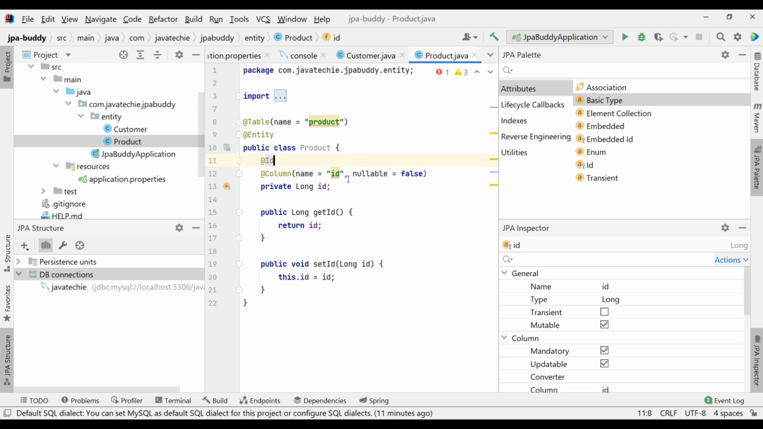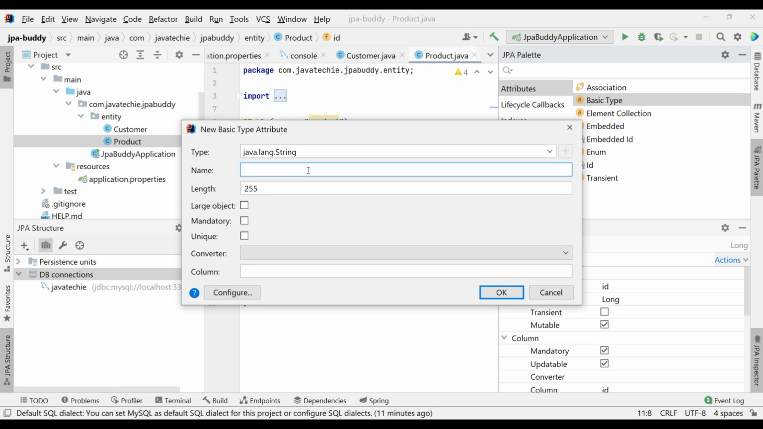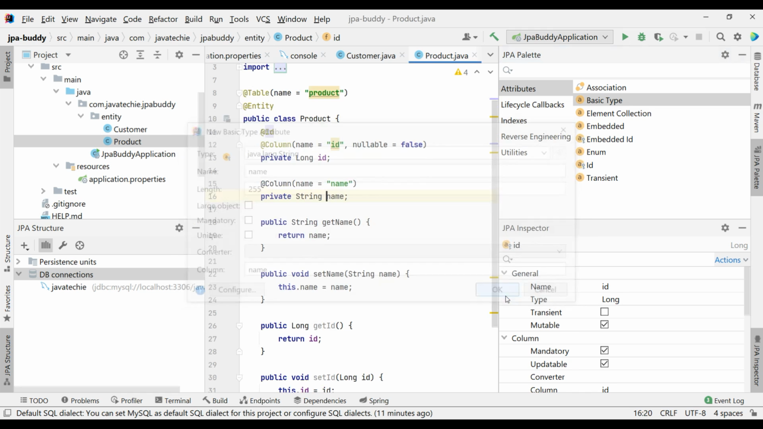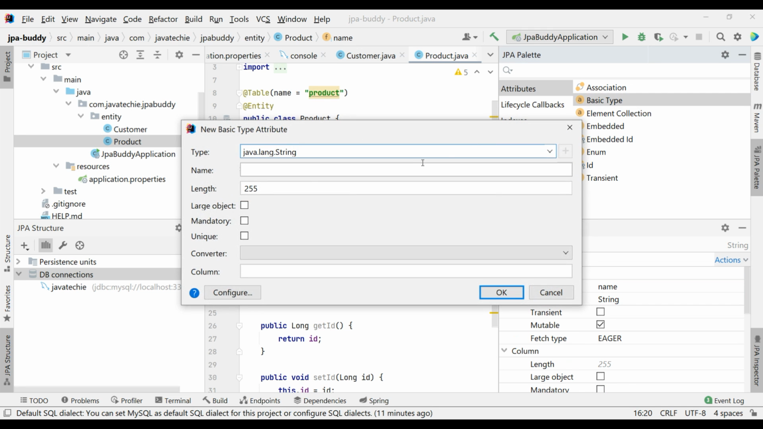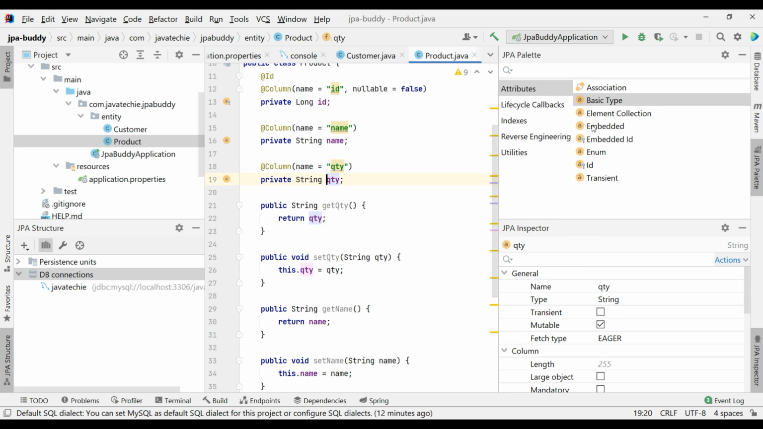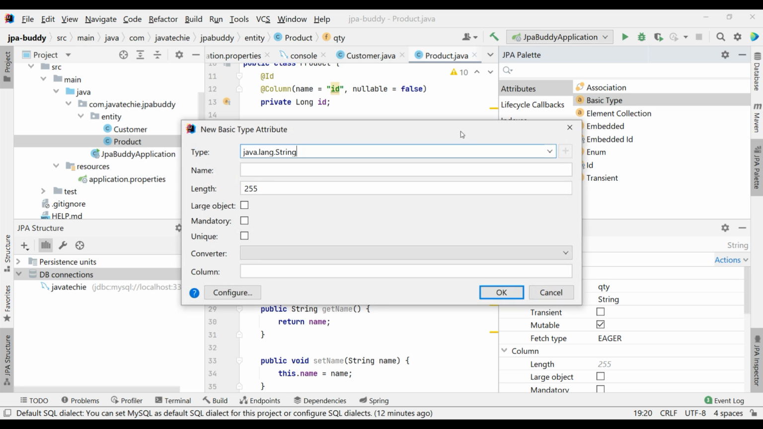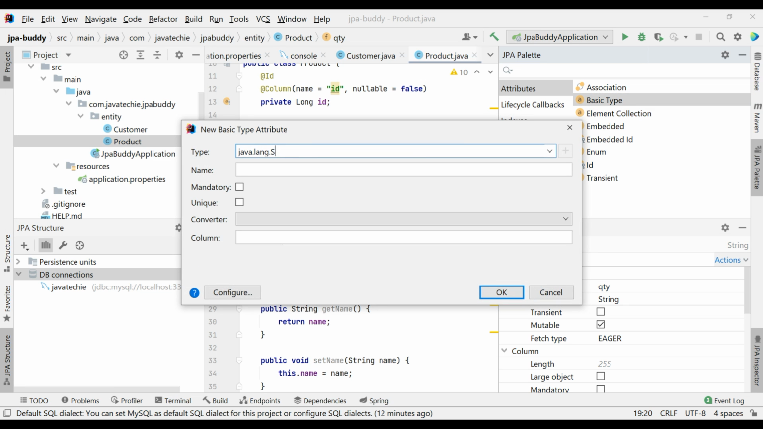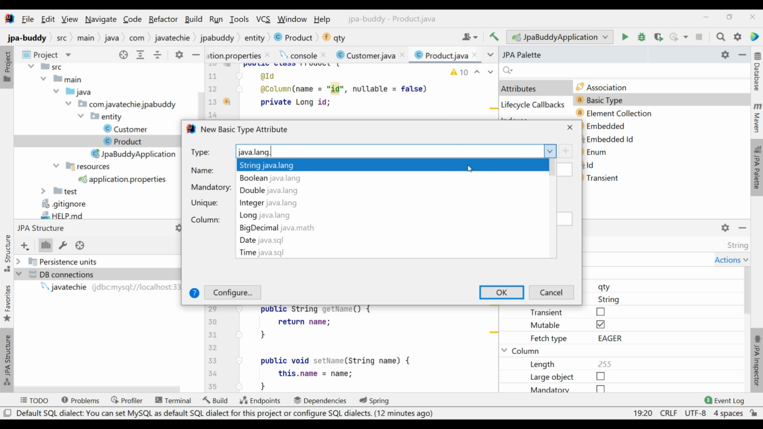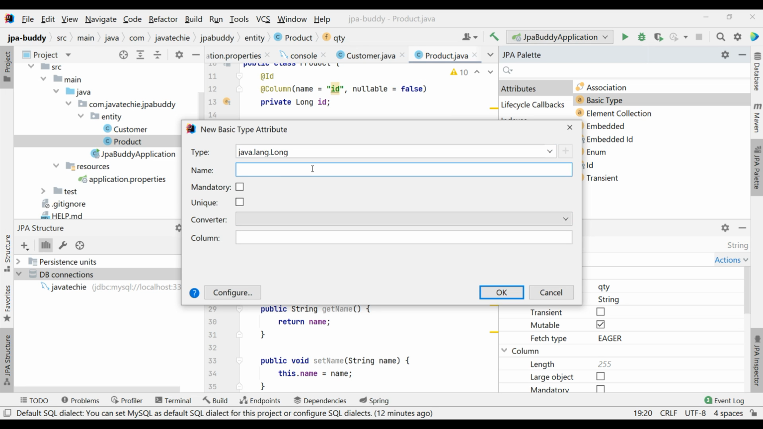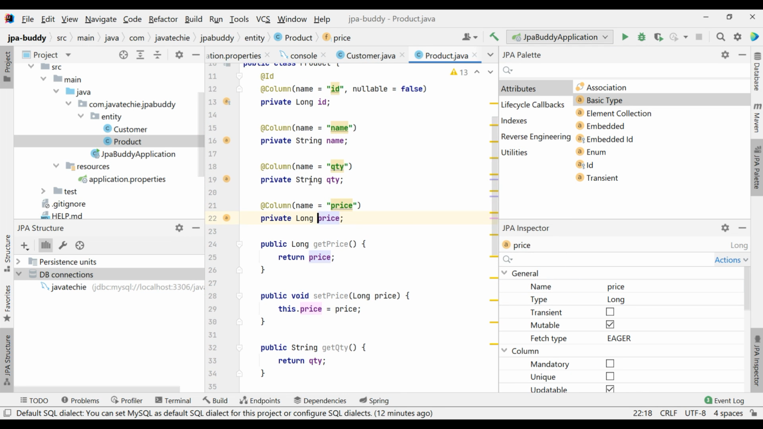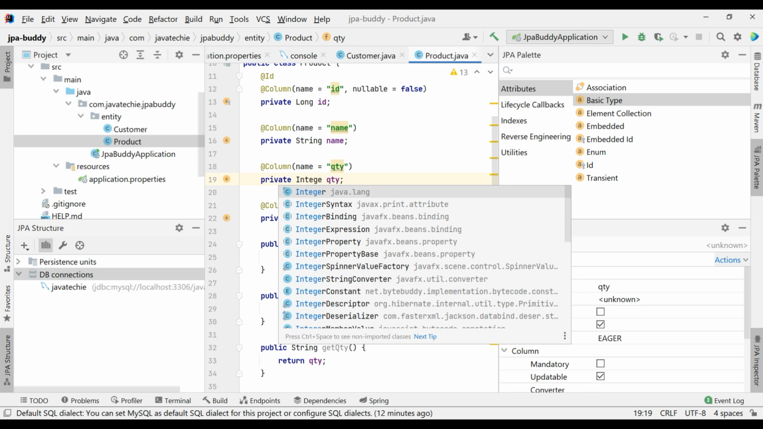Fine. Now I also need to add a few fields inside the product, right? So just click on basic type. I'll give product name. Then I will add a few more fields. Let's say quantity. Then I'll add one more field called price. I'll change it to long, or you can click on this drop down. I'll use long and give it price. Click OK. Similarly, this I just need to change to integer or long, something like that. Okay, I'll make it integer now.